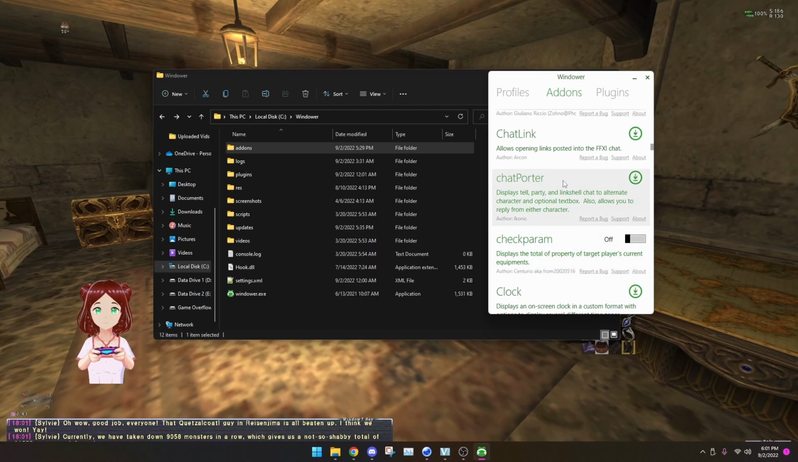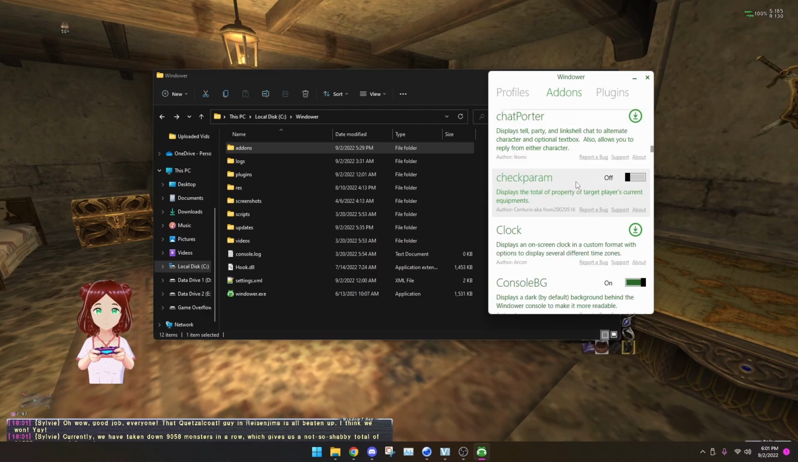Chat Porter will put some of the things over in an alternate text box, and you can reply from there as well. I personally don't use this, but it depends if you're using a multi-screen display or setup. I imagine you can do some pretty creative things with this.